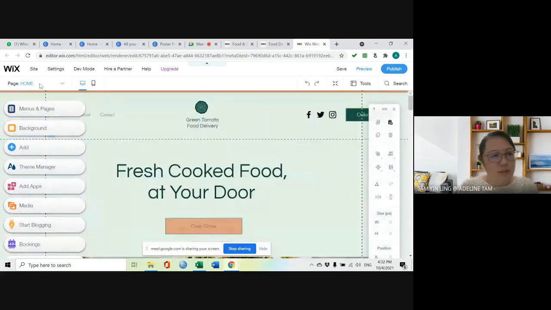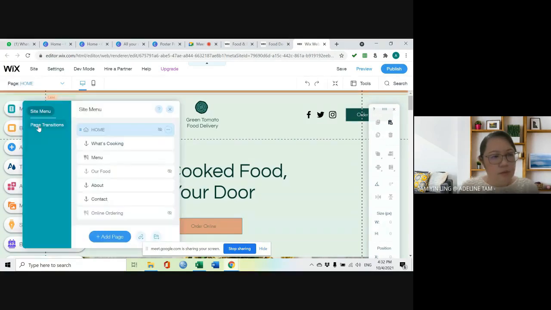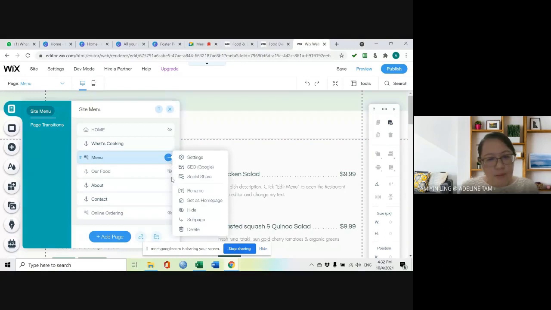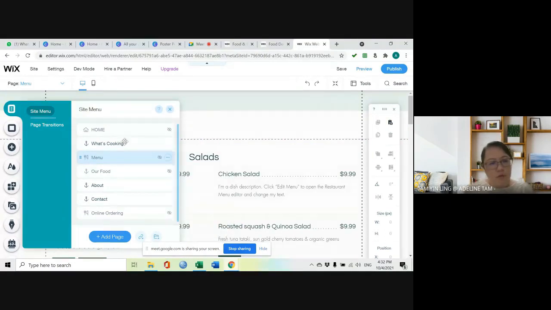Next, you can see on the left hand side the pages, starting with Home. Home means your home page. The pages given in this template are the home page, what's cooking, menu, about, and contact. Some of these pages are currently not showing to the customers. You can decide not to show a certain page to the customer. Let's say I want to hide my menu first, I just hide it. So these are the pages.